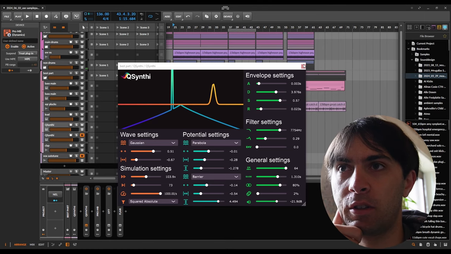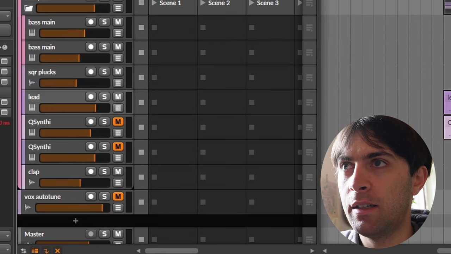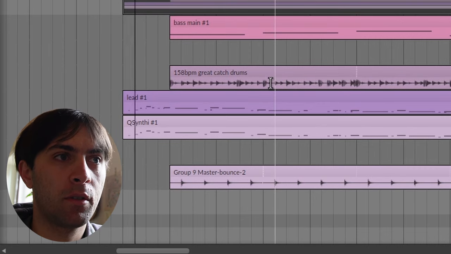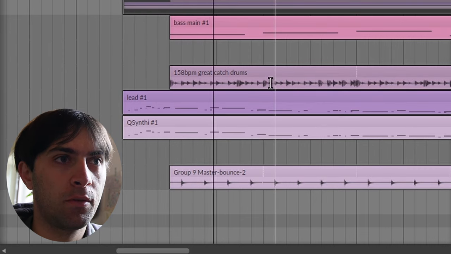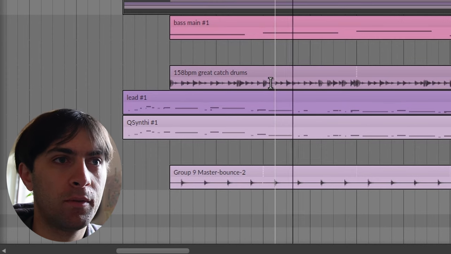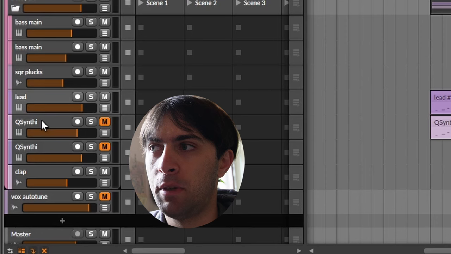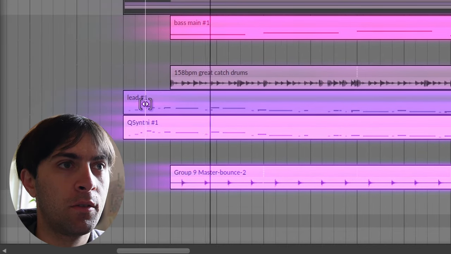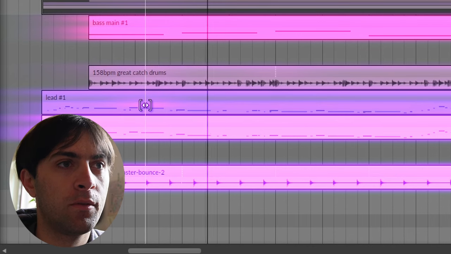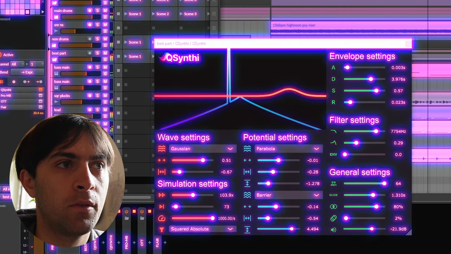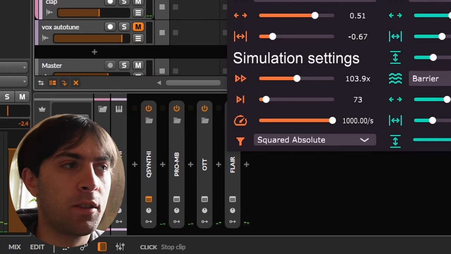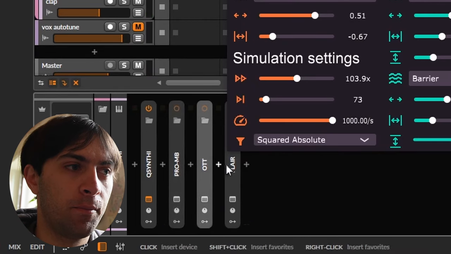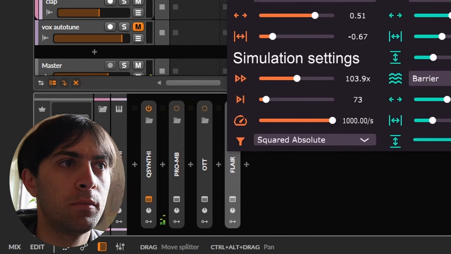But I already tested it a little bit earlier today where I used QSynthie to layer a lead. So this is the lead without QSynthie. Which sounds cute, but then I added QSynthie and it became this. It's not just QSynthie, by the way, so let me break this up real quickly. This is the sound QSynthie synthesizes.